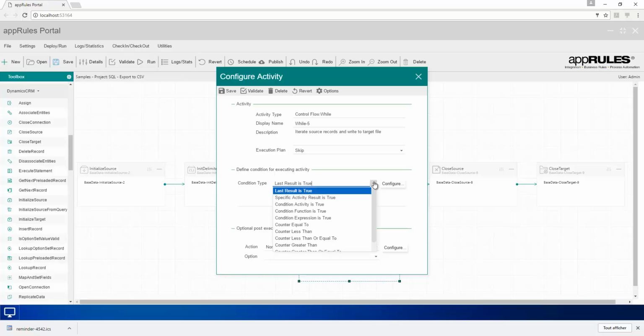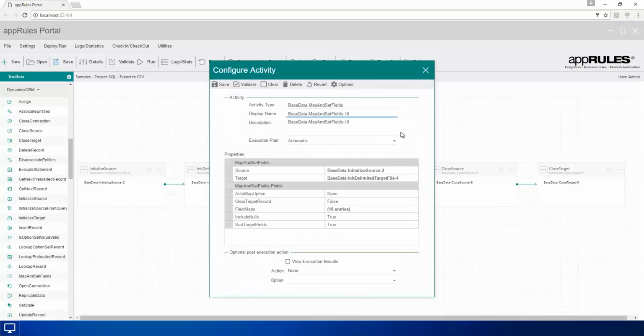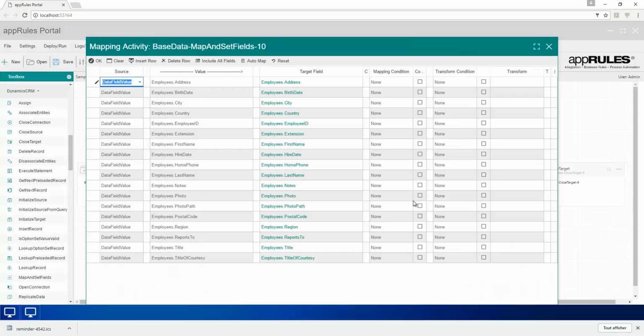The Map and Set Fields activity is the key activity in the loop. Map and Set Fields is the field mapper for appRules Portal. Let's take a look. Map and Set Fields requires a source and a target. The other properties are optional. Click on Field Maps to view and edit the field maps. The Auto Map Option property provides support for automatic mapping using field names and other criteria.